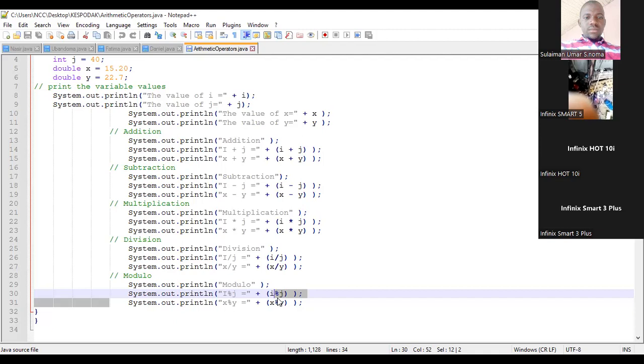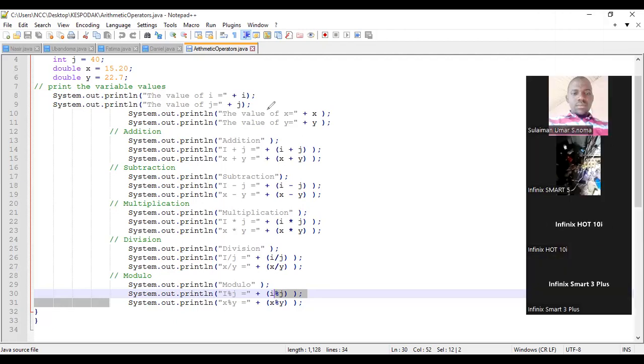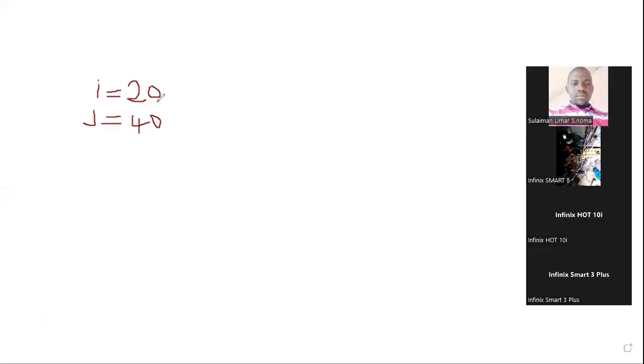Yes, sir, we are hearing you. So that's what I'm saying. In demonstrating this, when we have i equals 20 and j equals 20, then what is i modulo j, for instance?